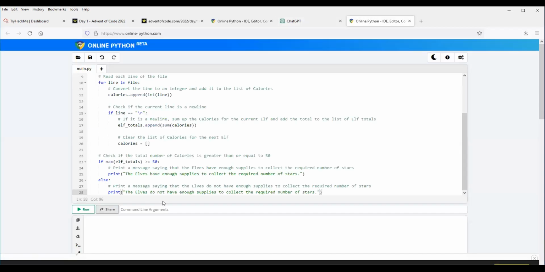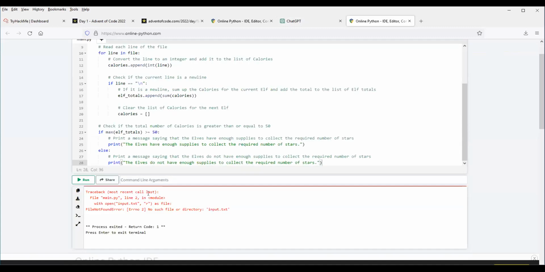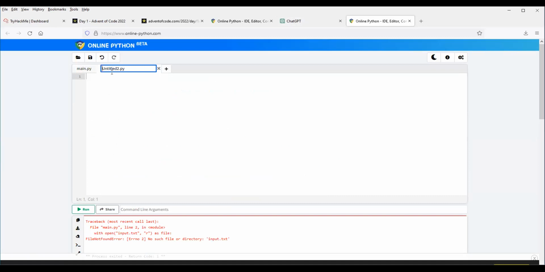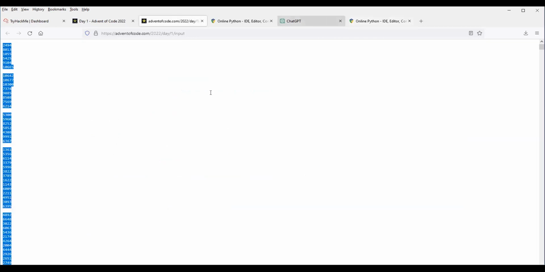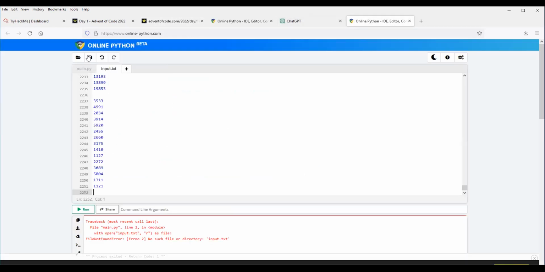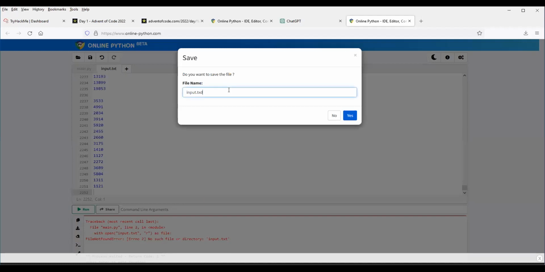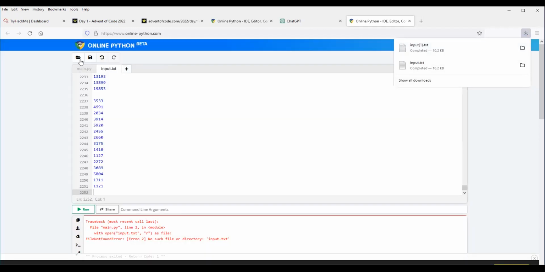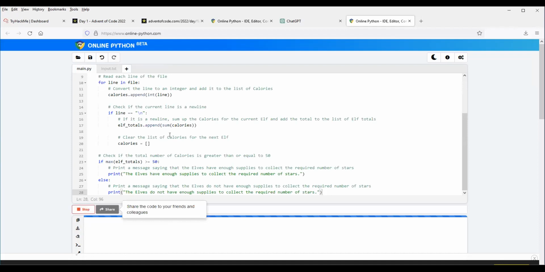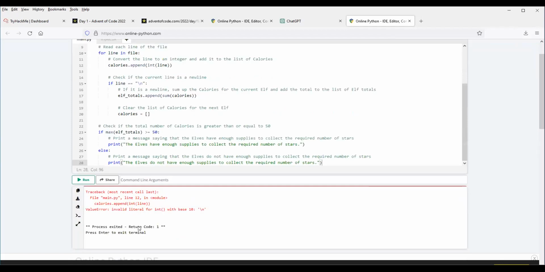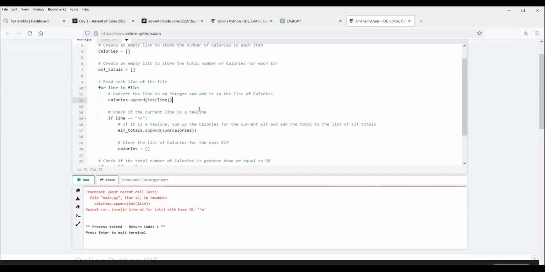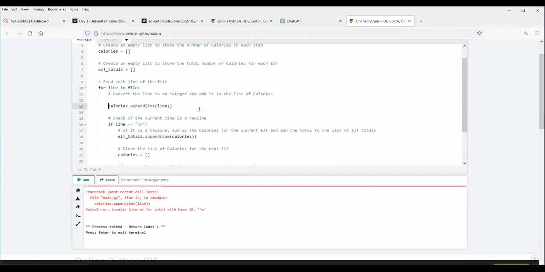All right. Now, if you run this, it needs an input.txt. You just make it here. This is the input. Copy it here, save. Input text. Right. Go back here, run it. And it gives an error because the code doesn't check if it's a new line before adding it as a sum.